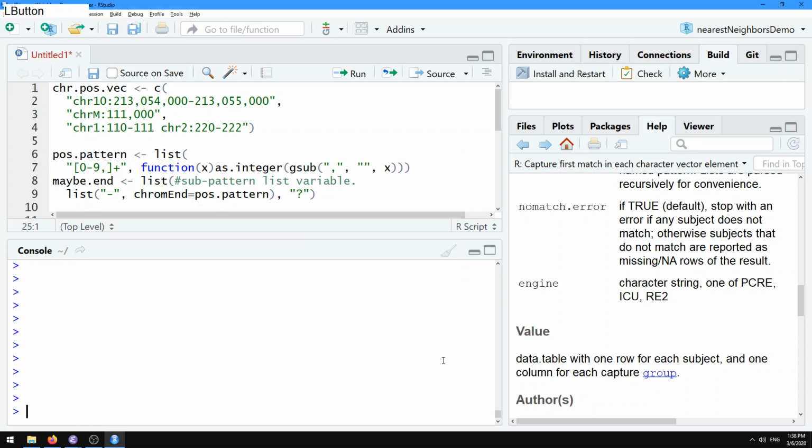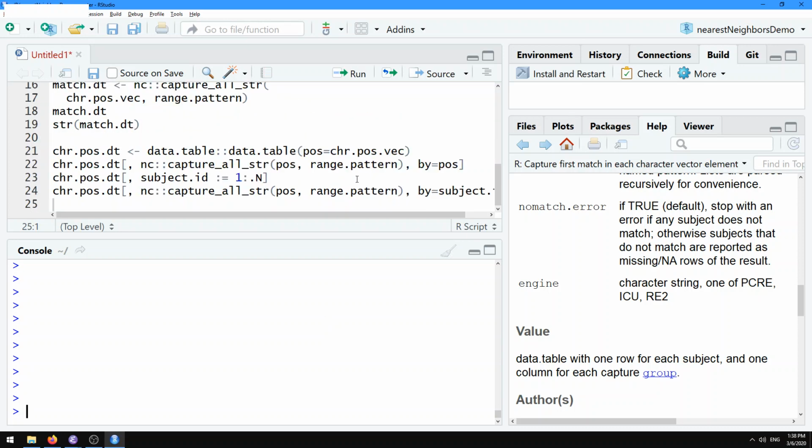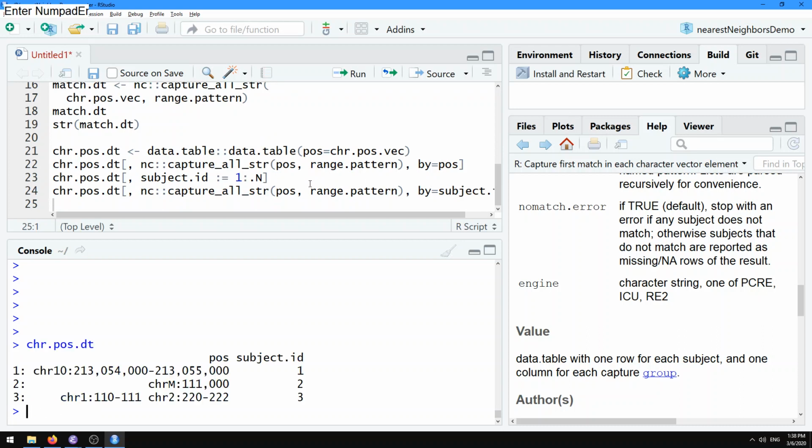Hi there, in this recording I'm going to be showing you how to use NC's function for working with data tables as input subjects. In the last tutorial we saw that we created this curpos dt, which is a data table which we may want to match the pause column of using a regex. And we did that in the last tutorial using this capture all stir function.